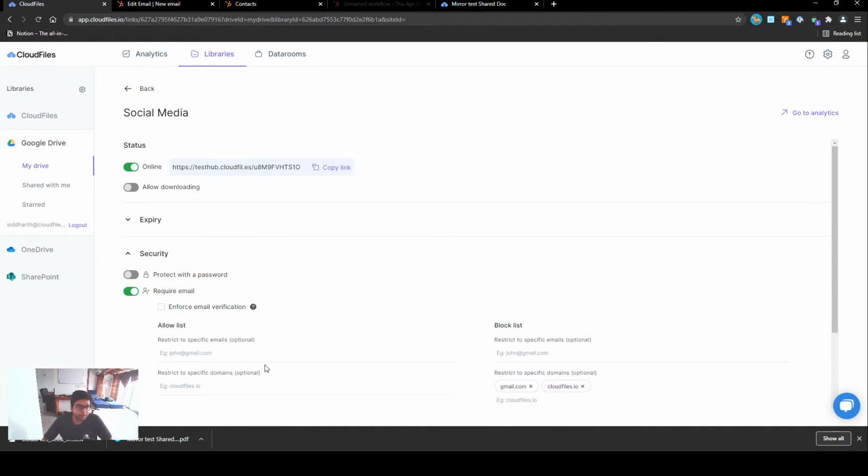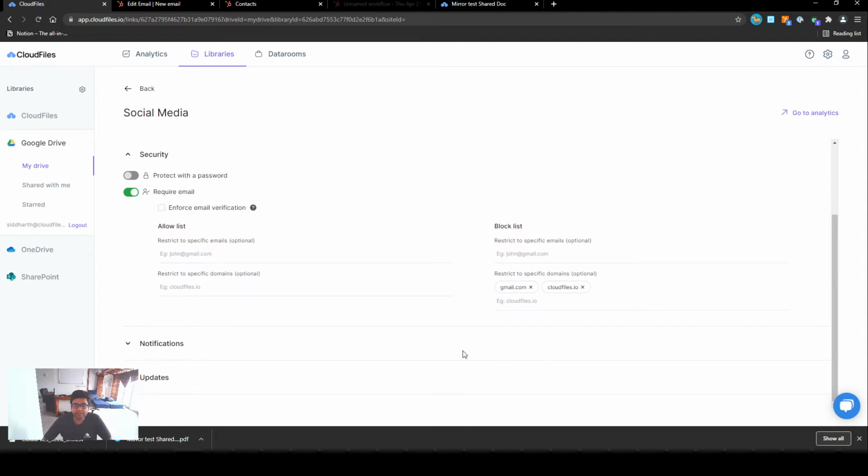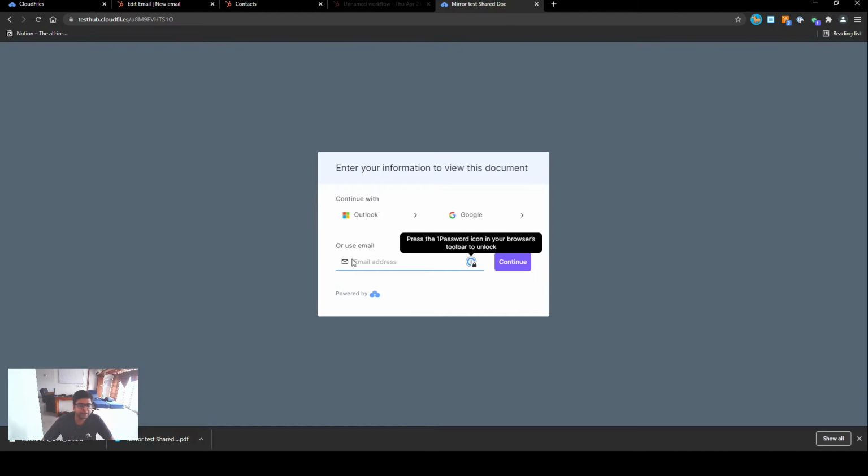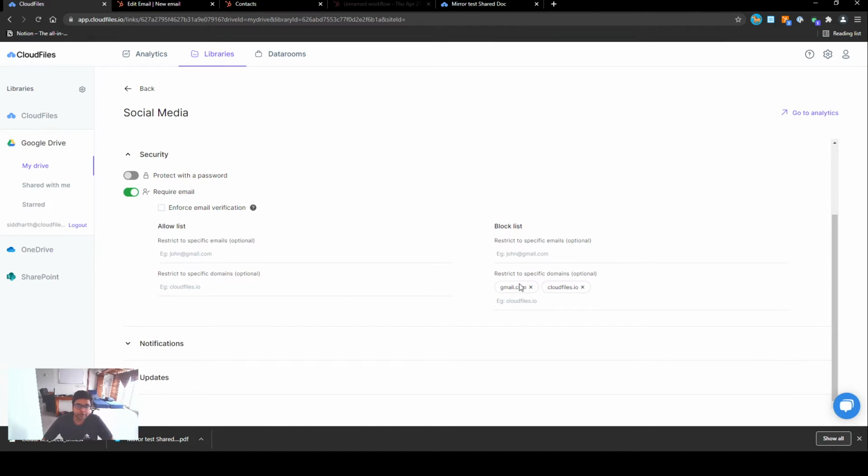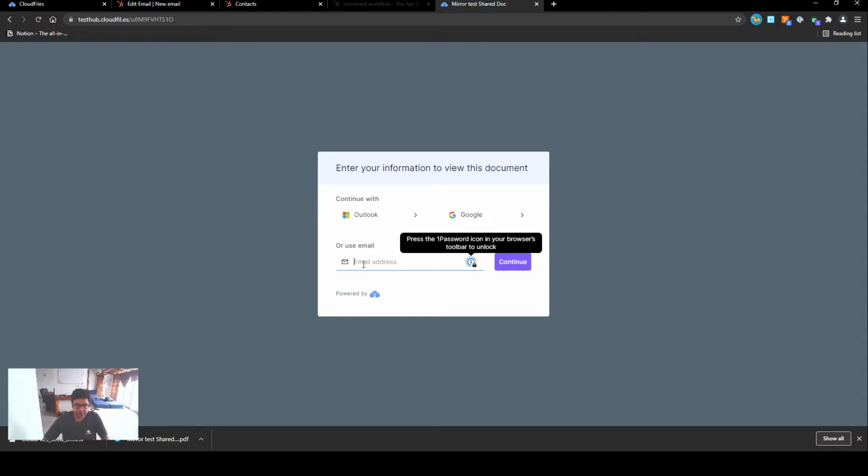Now, another feature that might be interesting for marketers is the restricting of domains. For example, sometimes you might not want certain free email providers such as Gmail or Hotmail.com to be accessing your files. Rather, you would want people to use some sort of a work email. In that case, you can provide a list of domains here, and whenever someone tries to access that file from one of those domains, an error is going to show up.